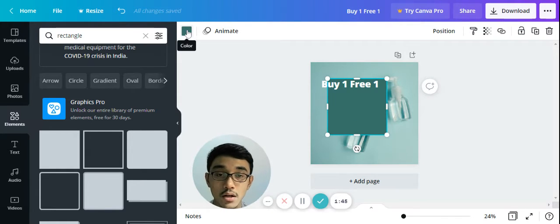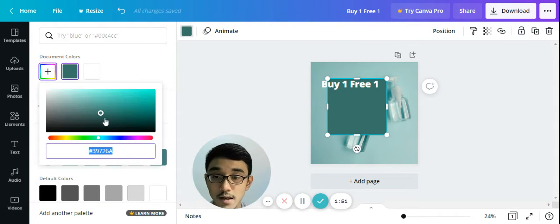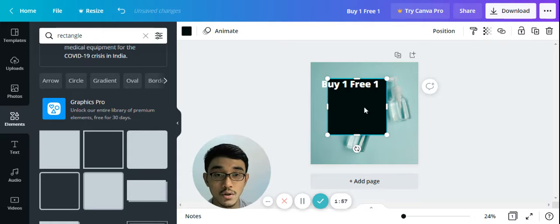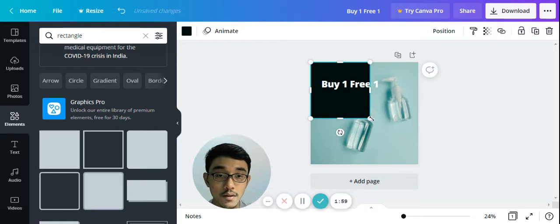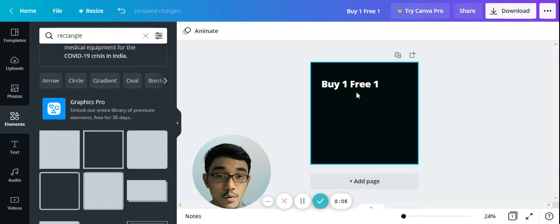And now I would like you to change the color of the square to black. So we need to go here, click on the plus sign and bring it all the way here to change it to black. Now you would need to cover the entire background image with this square, and as you can see, we only can see the text and the image is covered.